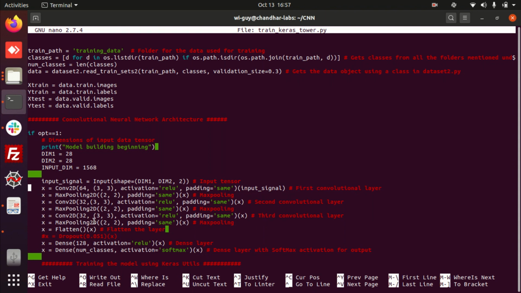Then flatten, I am flattening my complete data. Then it is passed to the dense layer of 128 and I am applying my ReLU function, and finally I am applying my softmax function to determine the number of classes. So this is the complete convolution network architecture; whatever we have seen in the earlier slides has been implemented here.